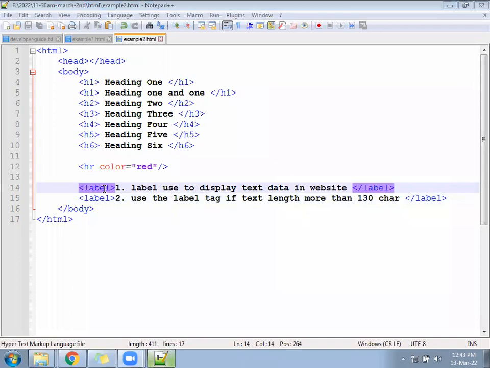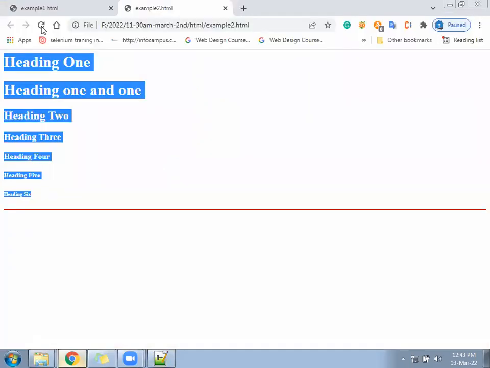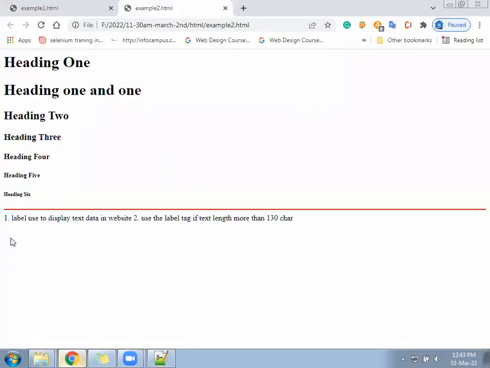Okay, same line. Yes, it will come in the same line. Let me show you. Look here. Label 1 is printing in the same line. Label 2 is also printing in the same line. Correct.